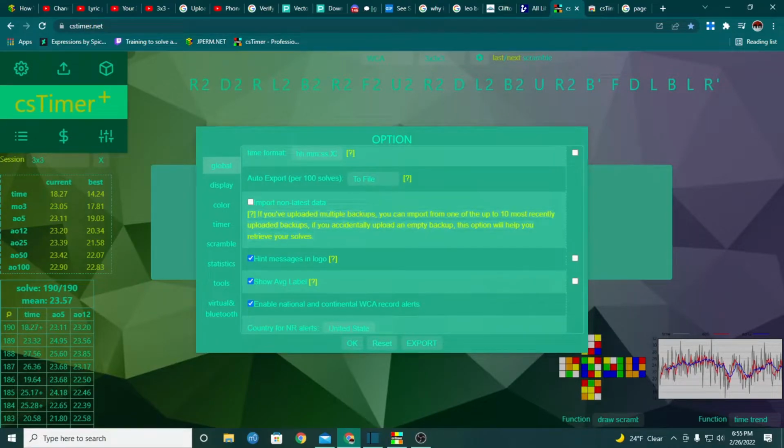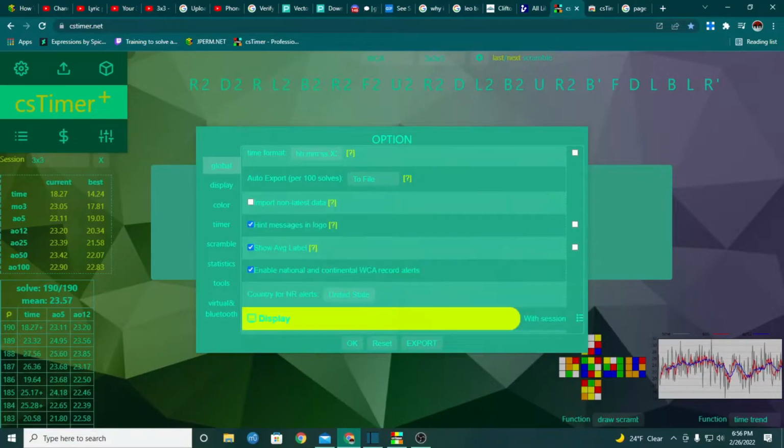Import non-latest data. This is weird. It's dangerous. It sounds dangerous.